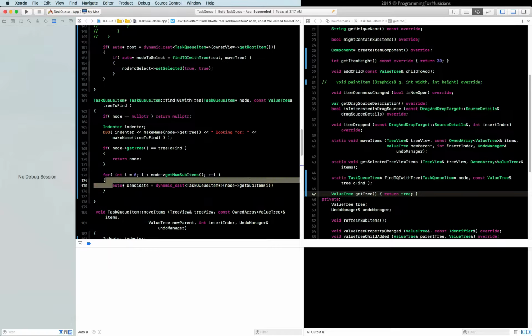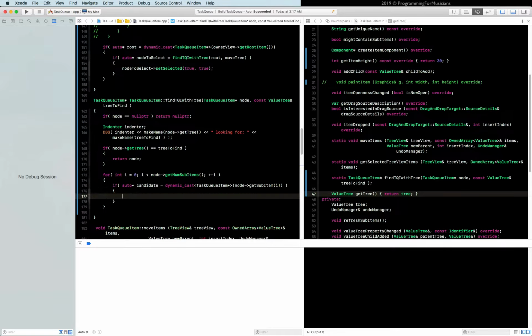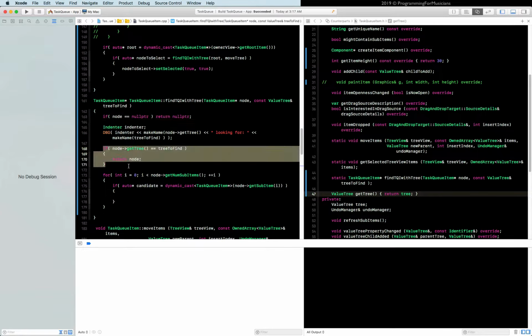And let's wrap this in an if. If we can do this cast. So if we're able to do this cast, like for whatever reason, maybe we modify our tree a bit and some items are not TaskQueue items and some items are TaskQueue items. If we're able to convert it to a TaskQueue item, then we can basically call this and it'll execute this line.